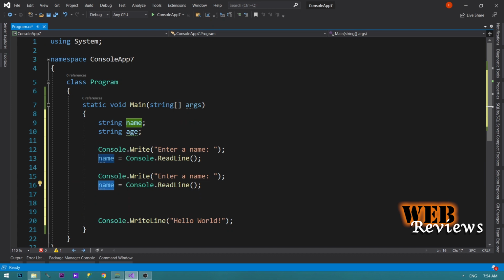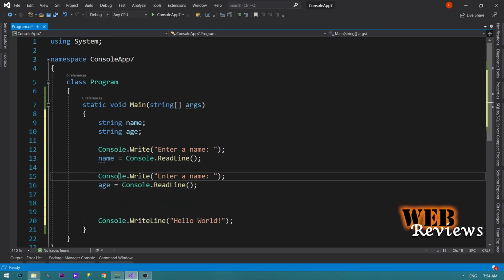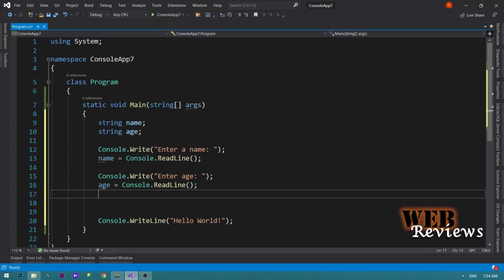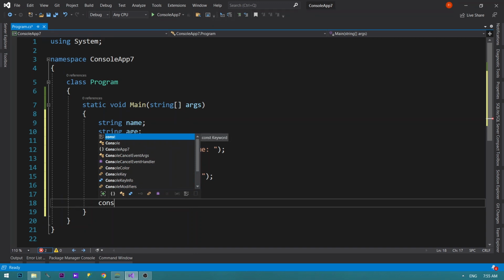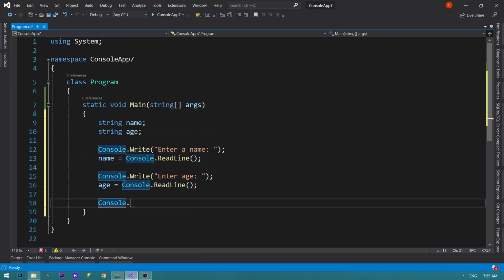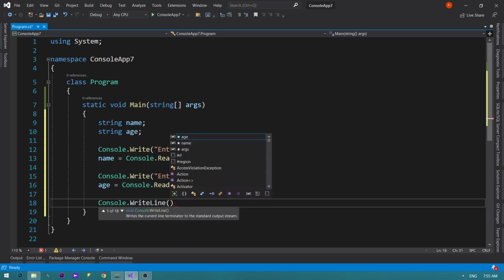And this time we are going to receive age, and we have to prompt for age, enter age, and then ReadLine. And finally, we are going to print the result, which is a new string in the console. So we say Console.WriteLine. And what is that line?